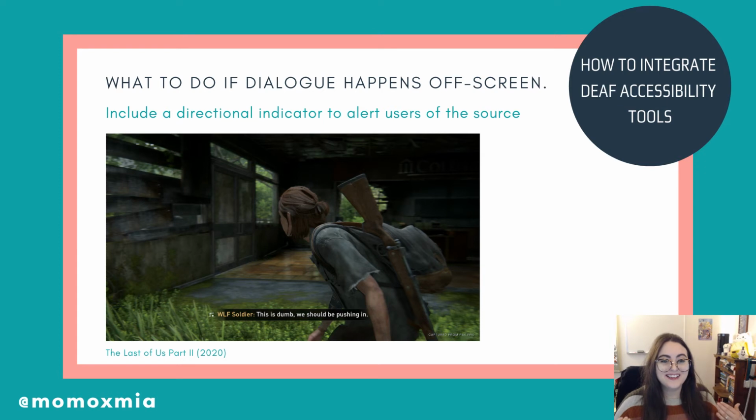Or in my case, if it's an enemy, I run away because I'm a baby. I'm like, oh no, there's a WLF soldier over there, better run. Whereas other people might say, oh, there's a soldier over there, let's take them on. And that's fun because then we can use the deaf accessibility tool to let people, again, make those informed decisions.